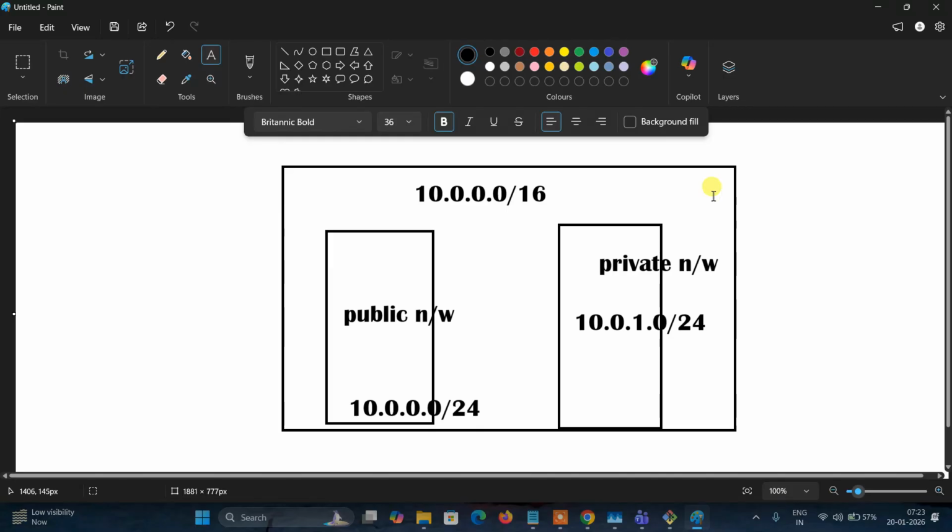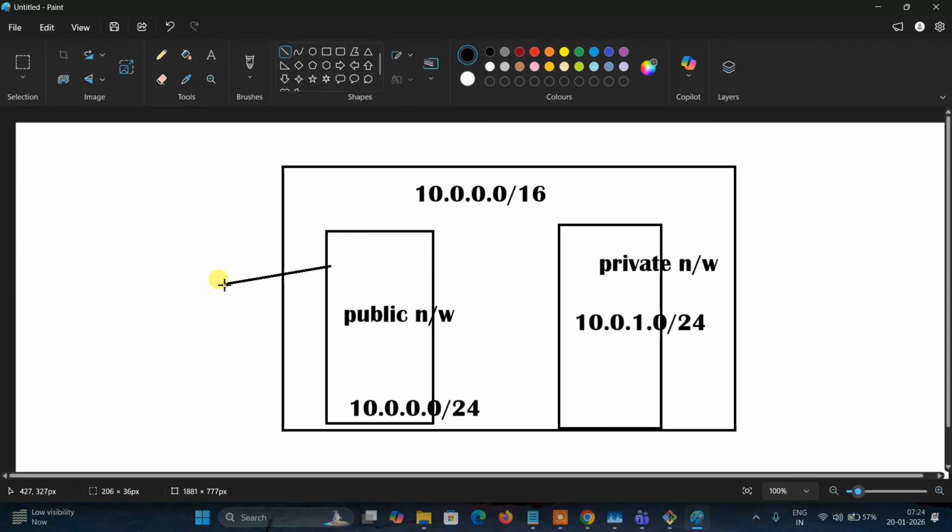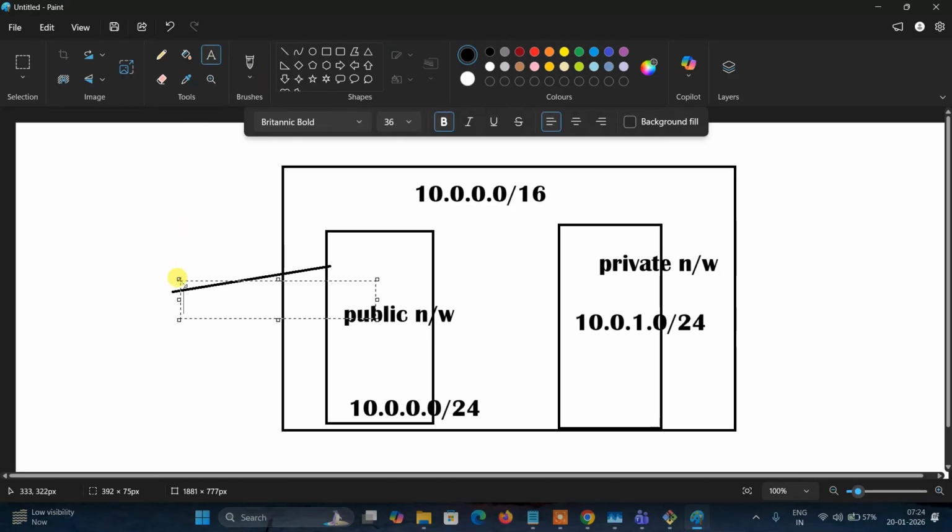We're done. So first I create a VPC. The VPC range is 10.0.0.0/16. In this one, I create a public network with IP address range 10.0.0.0/24 and a private network 10.0.1.0/24. Under the public subnet, we're going to create web servers.